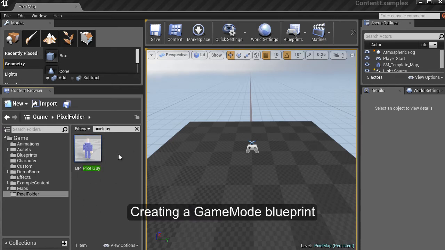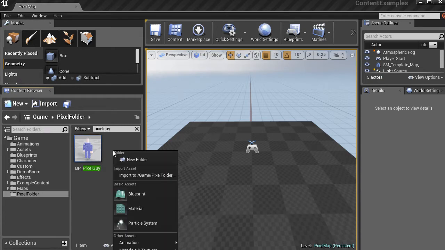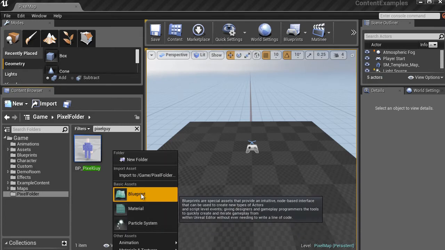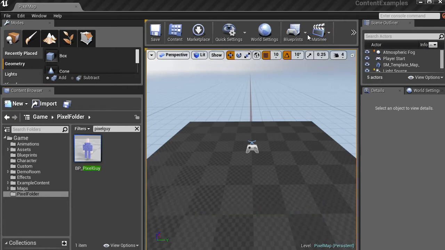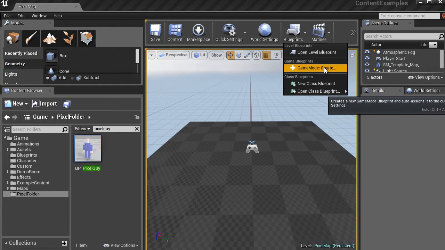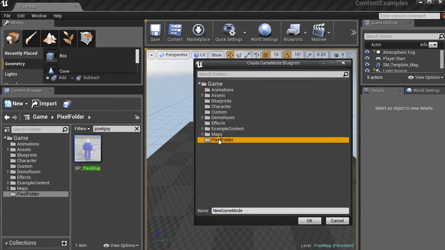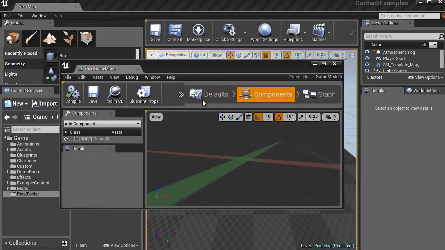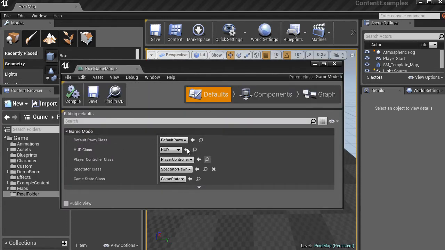Next thing we want to do is create a game mode, and we can either go create Blueprint and choose game type or game mode from in there, or we can go to Blueprints and go to game mode create. Let's put that into the Pixel folder, and we'll call it Pixel game mode. Press OK. That's fine. What we want to go to is the default section.